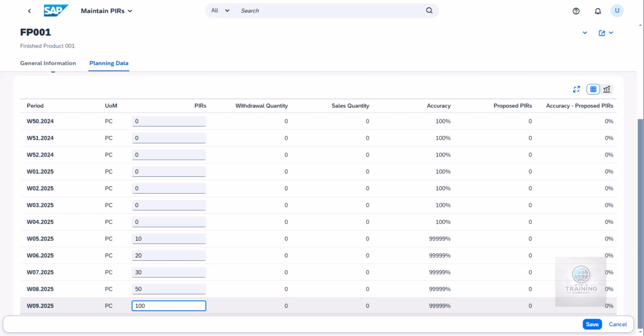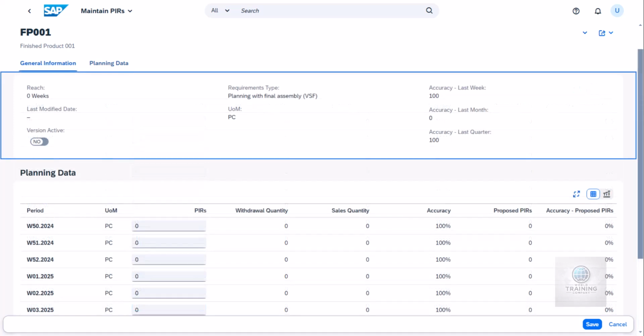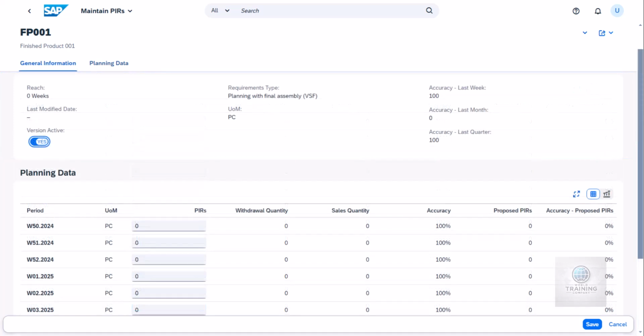Before finalizing these updates, it is necessary to revisit the General Information tab and enable the version active setting. Activating this version is a crucial step, as it validates the planning data, ensuring that the system recognizes and incorporates these requirements into the overall material planning process. Without activating the version, the data will not be saved or used in subsequent calculations.